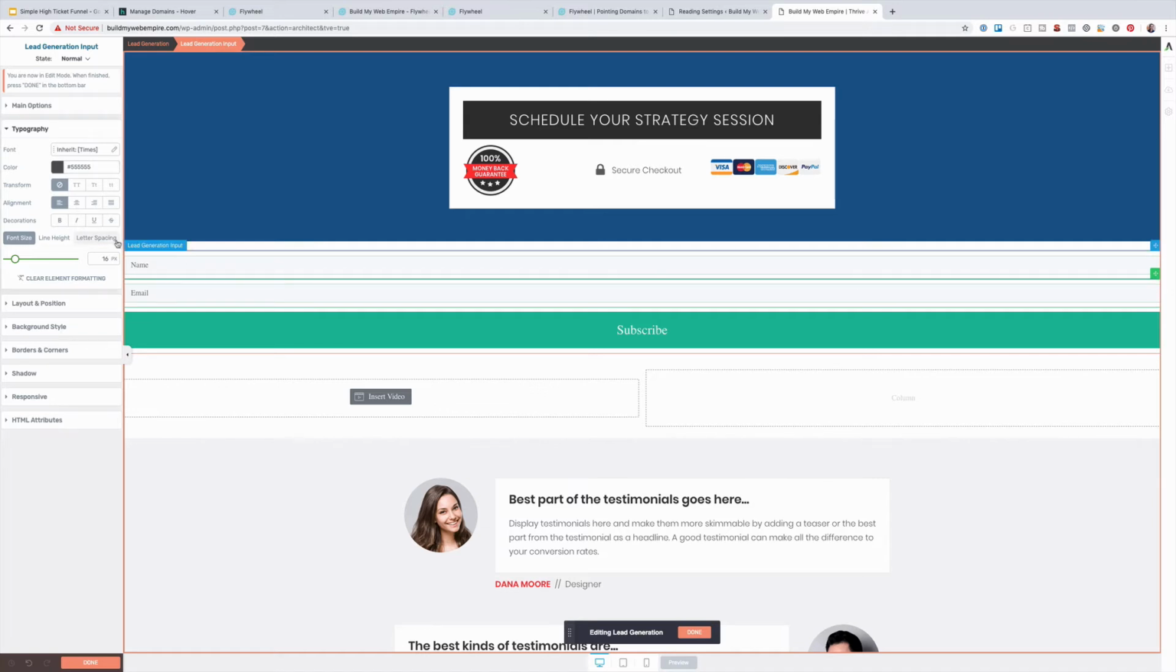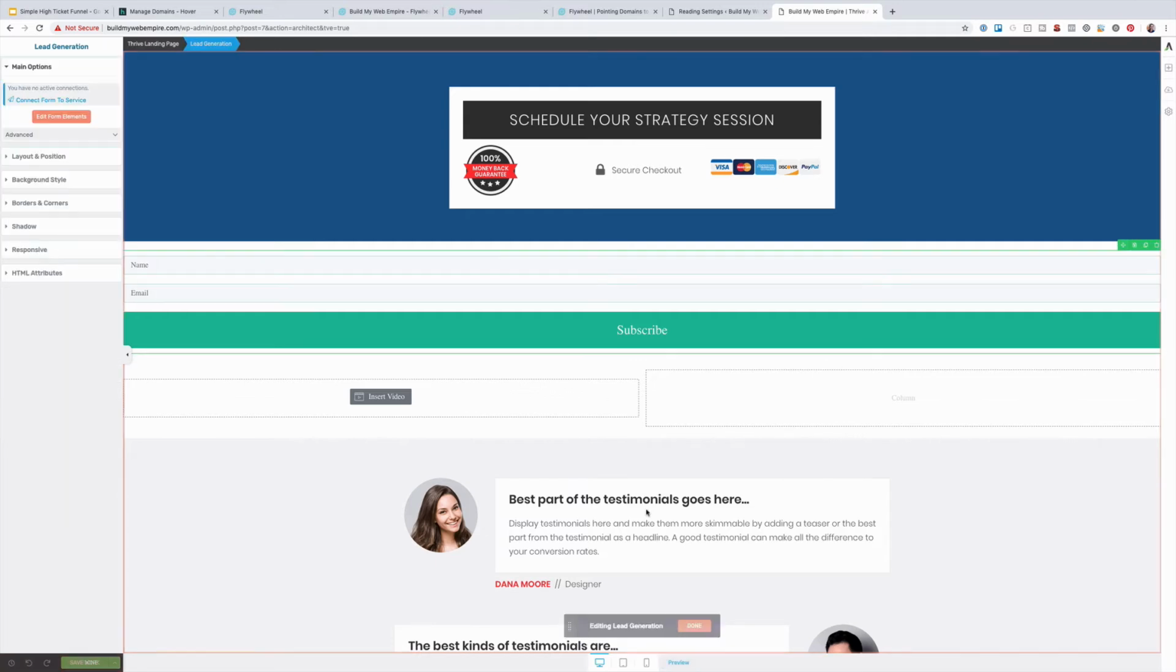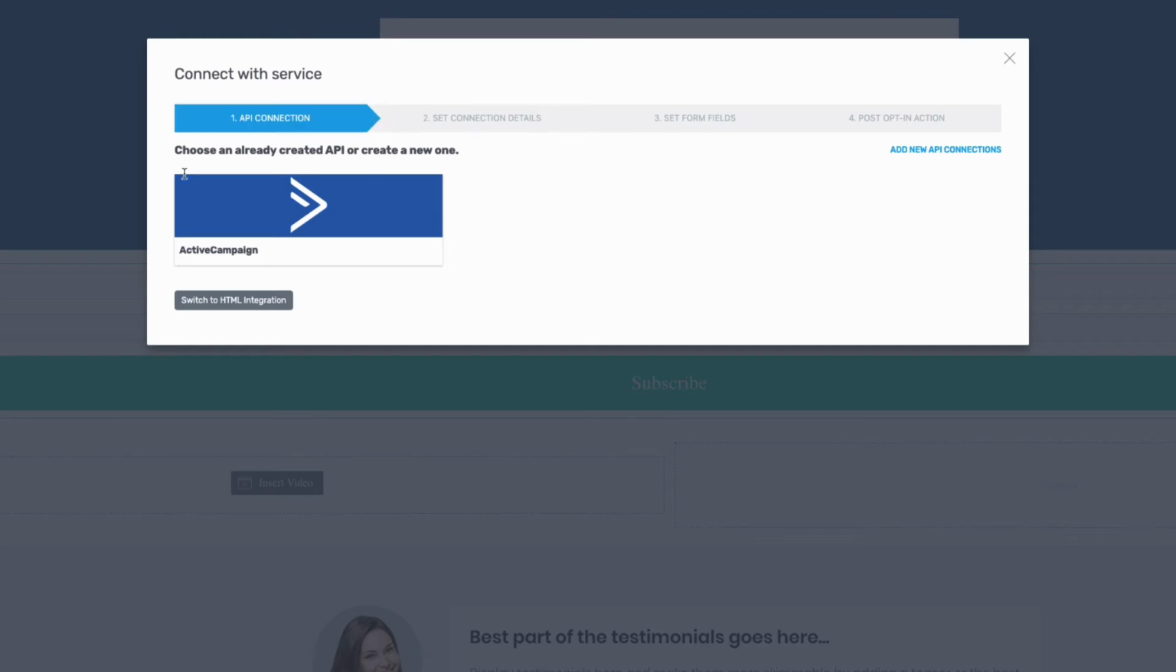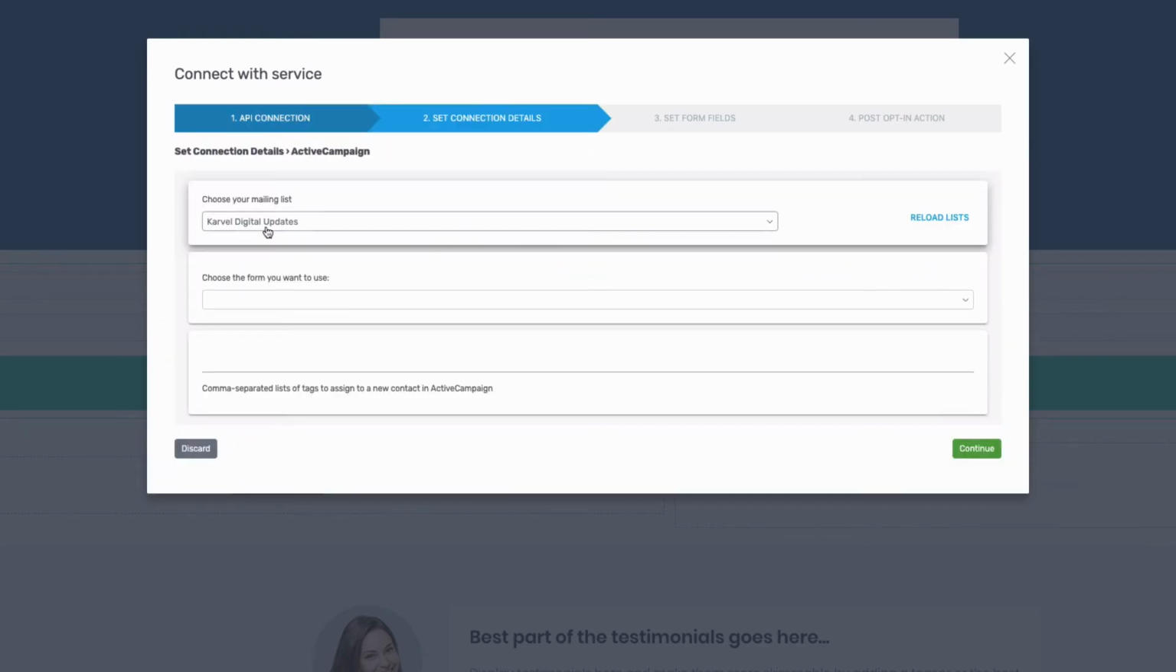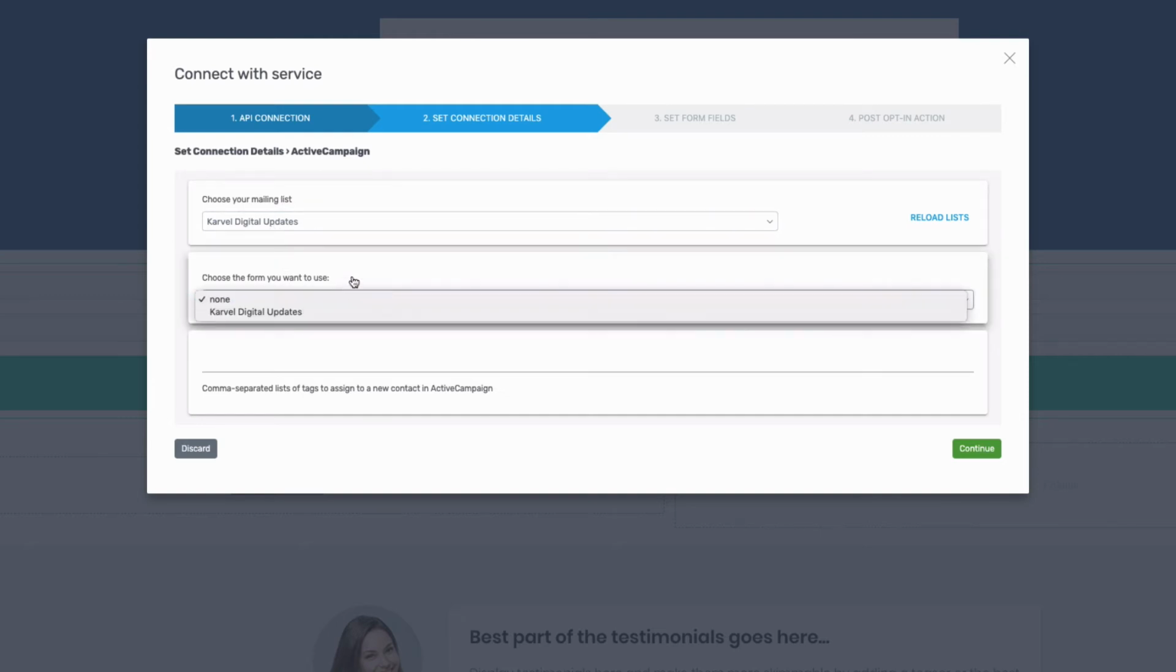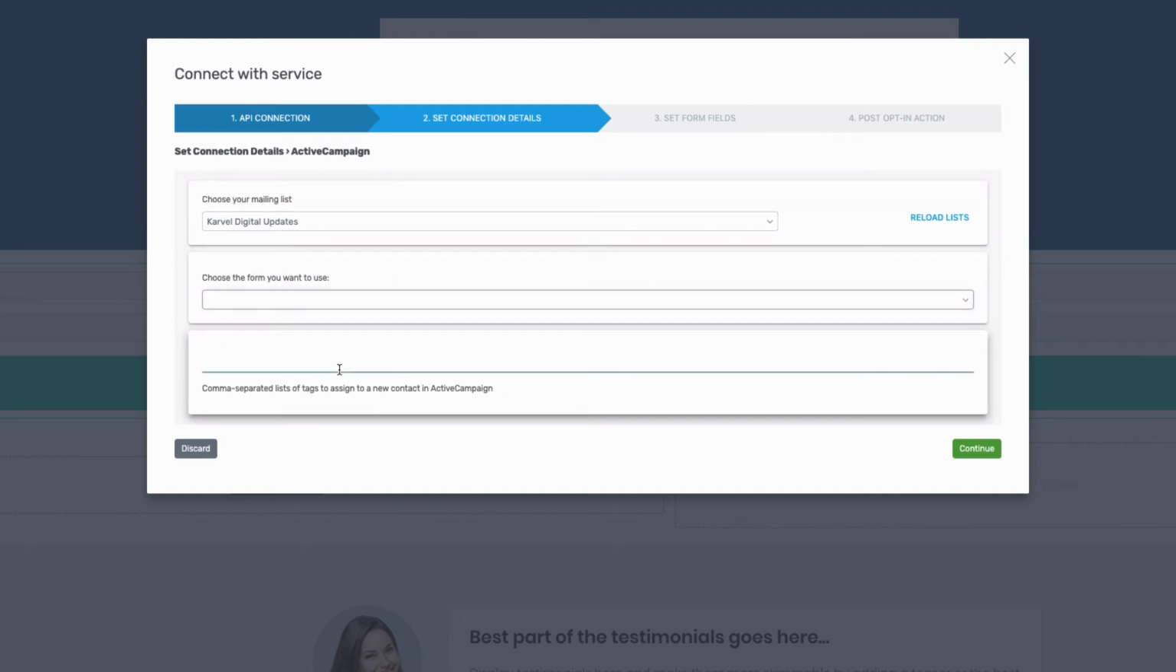What I do want to show you is how to actually connect this form to your ActiveCampaign account. So I'm going to click Done, and then I'm going to click Connect Form to Service. And now that connection that I set up earlier is right there for us to use. So I'm going to choose the mailing list. You don't necessarily need to choose a form. And then if there's any tags that you want added to this person to tell you like where they came from, you can add that. So I will usually add something like a form tag and say they came from Build My Web Empire.